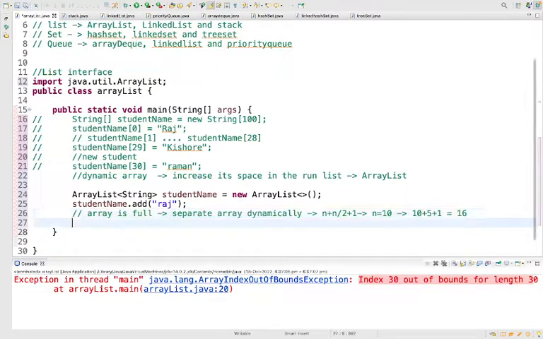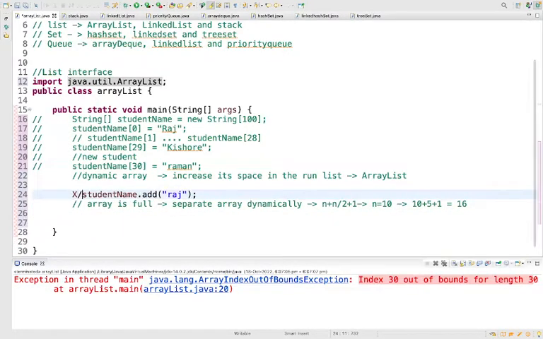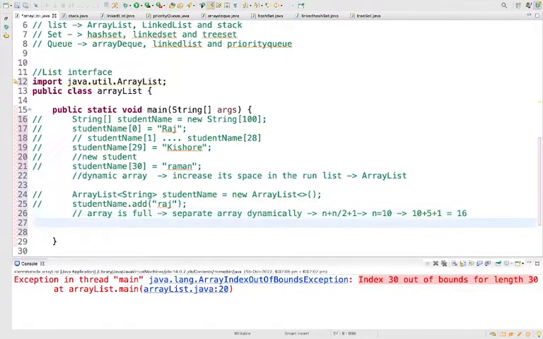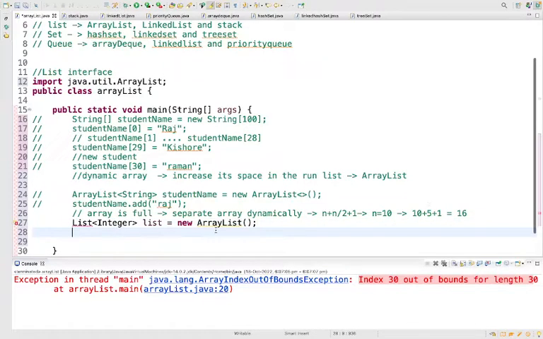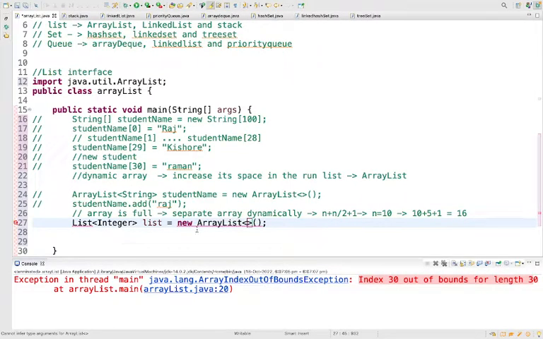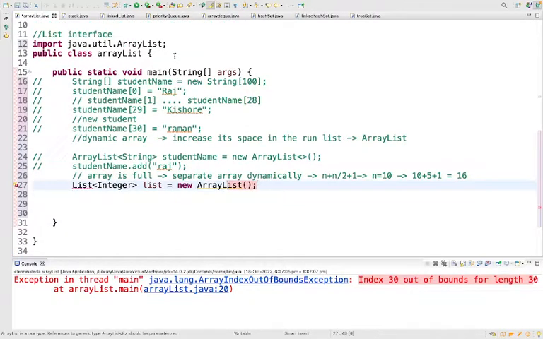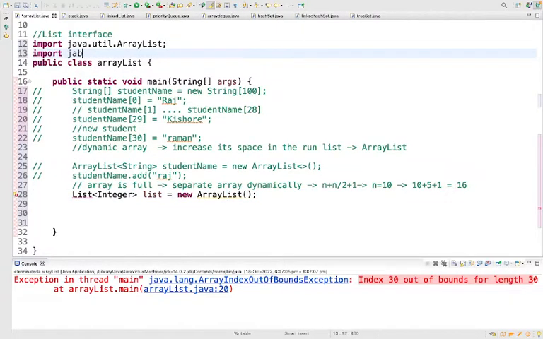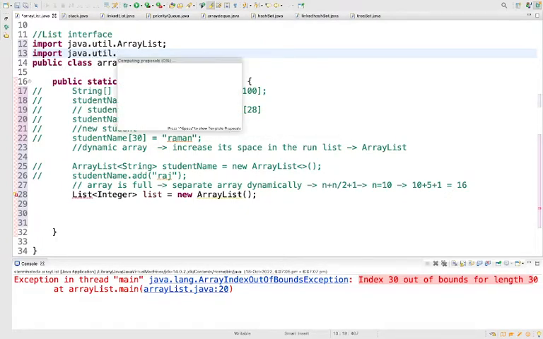Okay, so let's see what are the things that we can do with this ArrayList. Let's take Integer. Another way of initializing an ArrayList is you can call the List interface. You define the kind of value it is going to store, you give some object name, and then you define ArrayList. Now, this is valid, and the reason is simple: because ArrayList is implementing List. Okay, so I have to import ArrayList as well, and I have to import List as well, java.util.List.